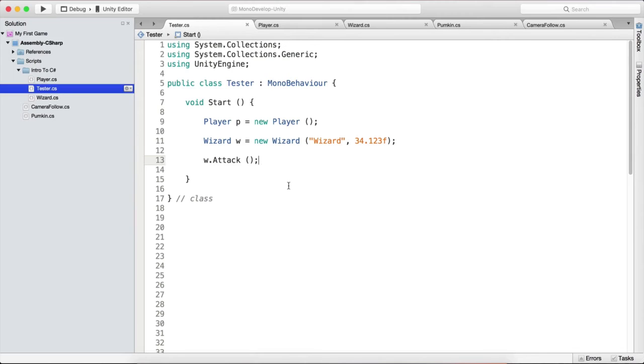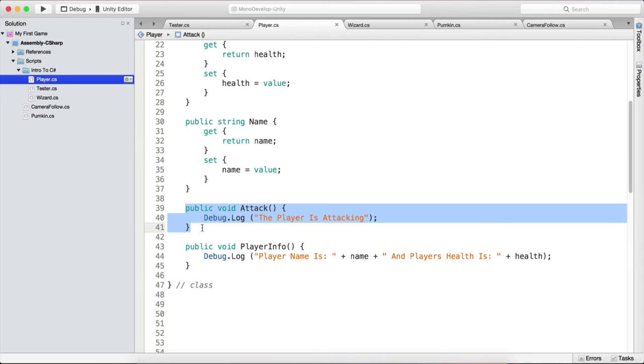And you're like, well, what's the problem? Well, this is their common behavior. So every single player can attack. The wizard can attack, the knight can attack, and the archer can attack. But all three of them attack in a different way. The wizard is going to throw a fireball. The archer is going to throw arrows at you. And the knight is going to strike you with his sword.